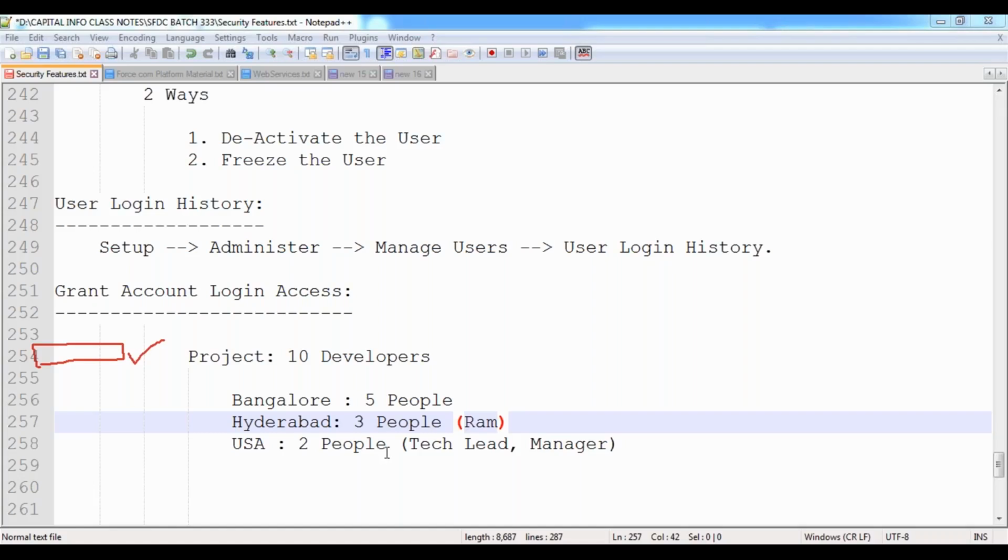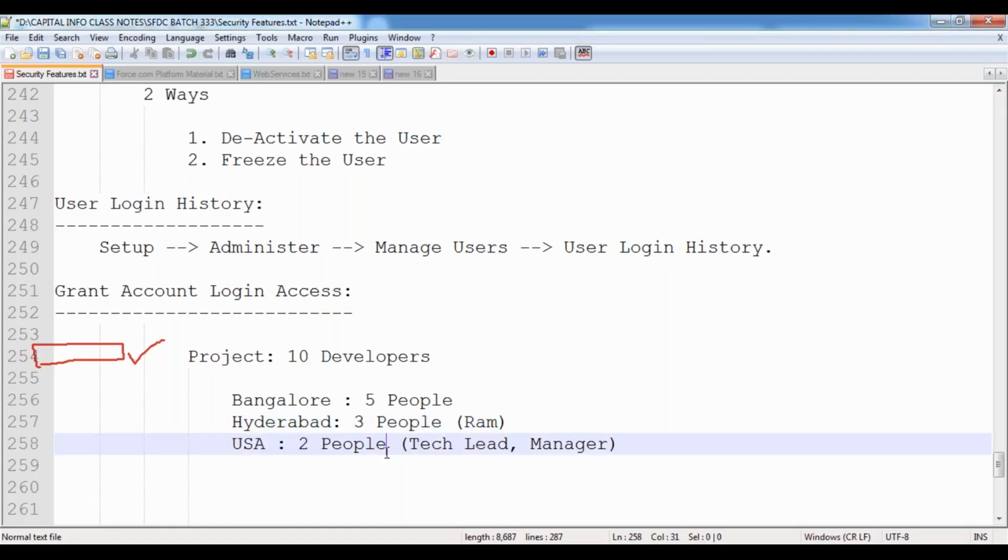Whenever you're facing any problem inside that application, we can get help from two people. One is our Salesforce administrator, second is the Salesforce.com support people. Without sharing our username and password with those people, we can grant our account login access to them. Then how can we do that? Let's see practically.